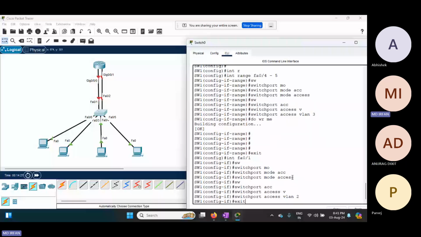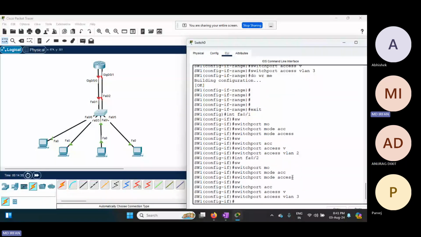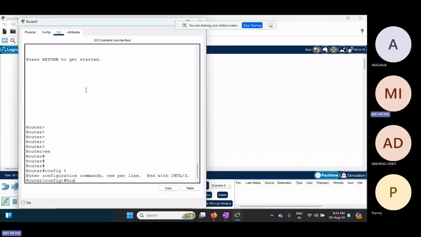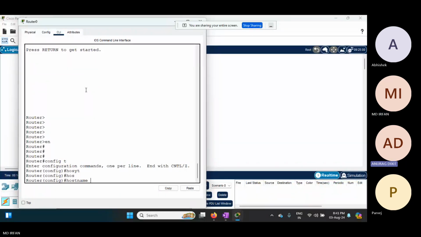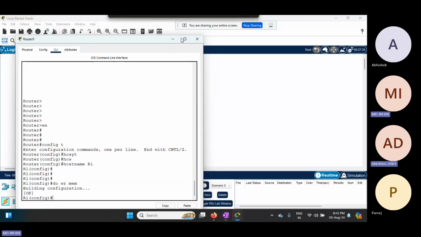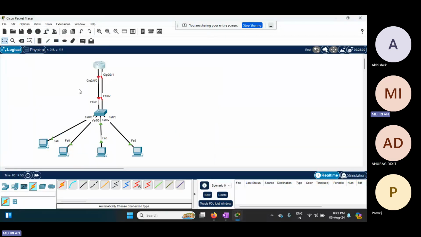Switchport mode access, switchport access VLAN 3. Okay, done. Write mem. Now the switch level work is completed. Now go on the router. This is the router. Enable, config t, hostname R1, do write mem. Saving the configuration. Just give a moment. Gi0/0/0, Gi0/0/1.